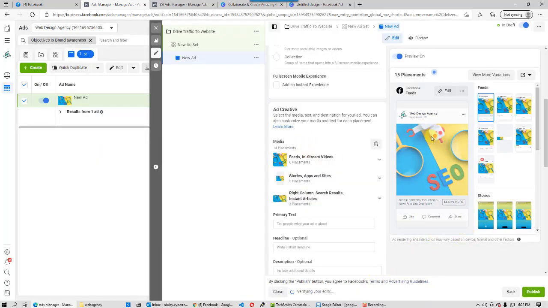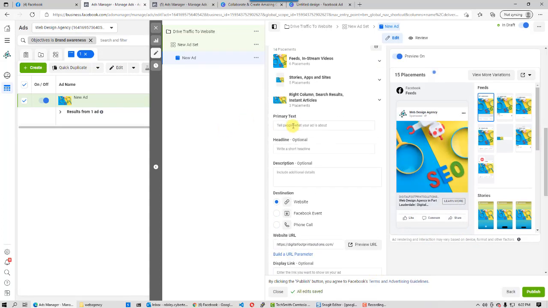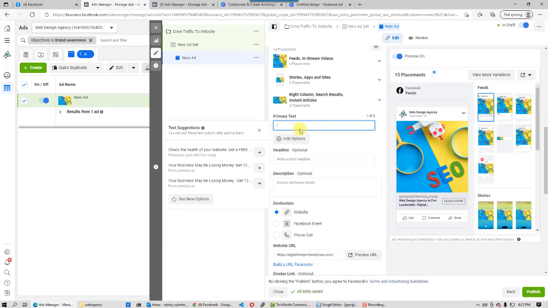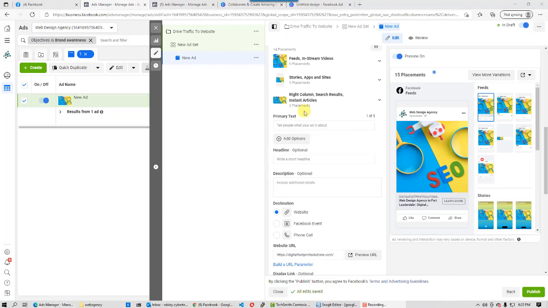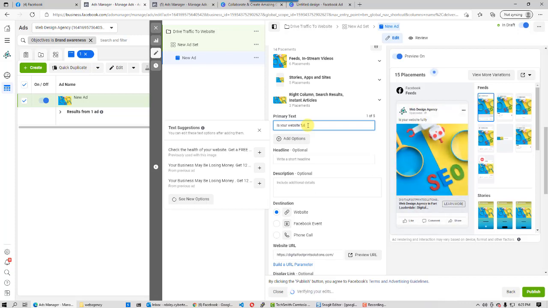All right, so now that we have our ad in place, let's go ahead and write our ad copy. Remember in Facebook, when you're scrolling, you always see text above the image. So this is pretty much where you're going to put it. So we can do something like, is your website fully optimized for Google search engine?